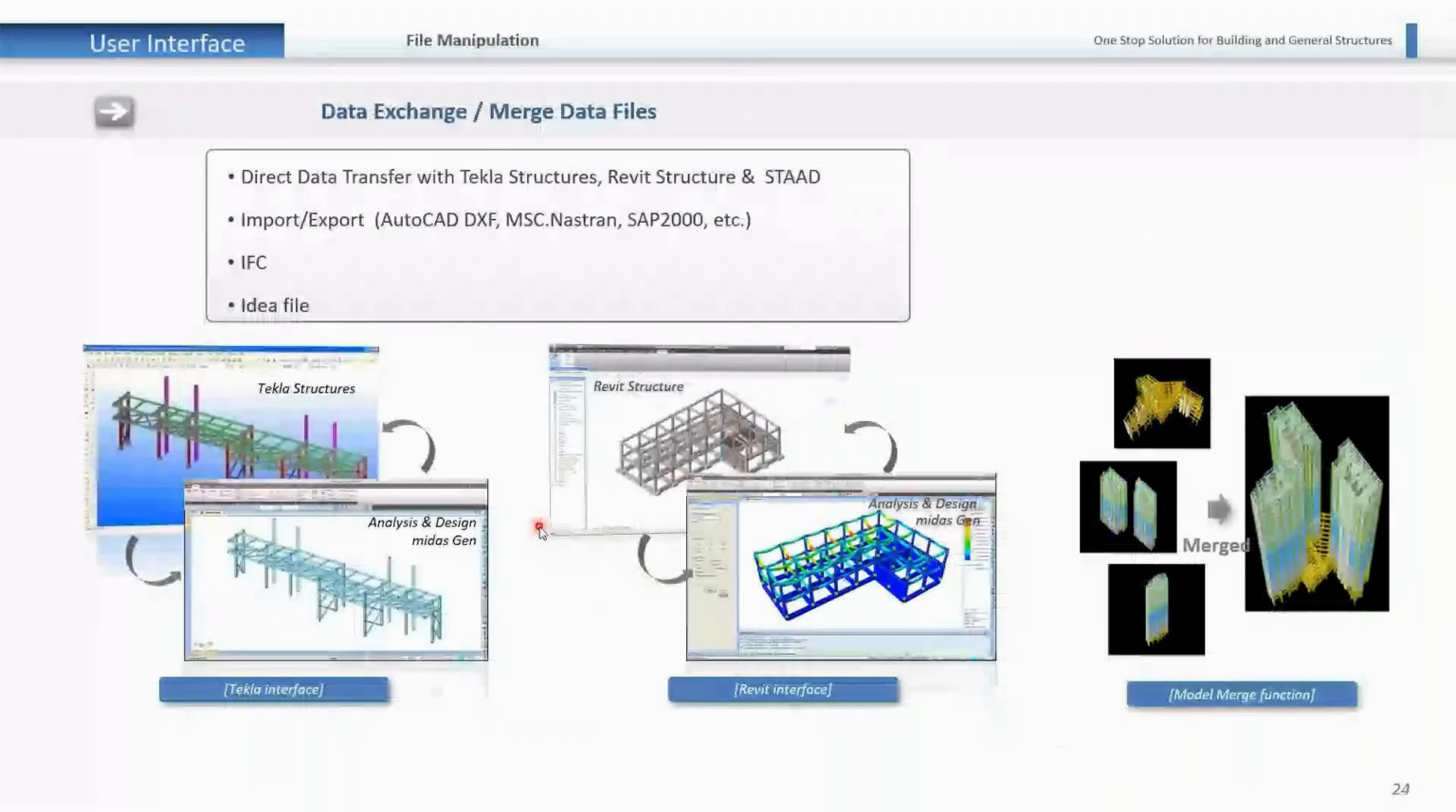As I said, we can transfer data from Tekla, Revit, and STAAD. A two-way link is there between Tekla and Revit. We have an import and export feature from AutoCAD as well, which I will be showcasing today. Then we have export to IFC format as well. And for steel structures, we also have the IDEA StatiCa connection file export function.